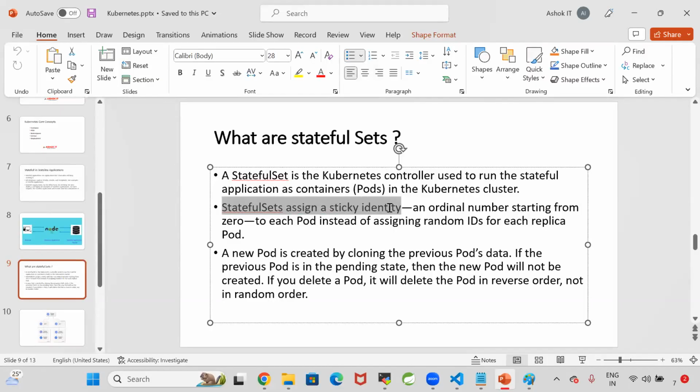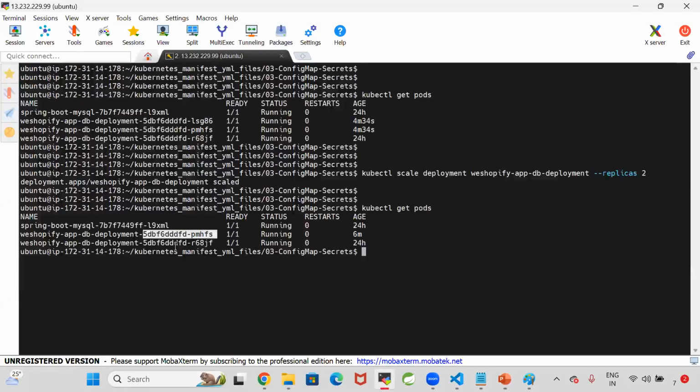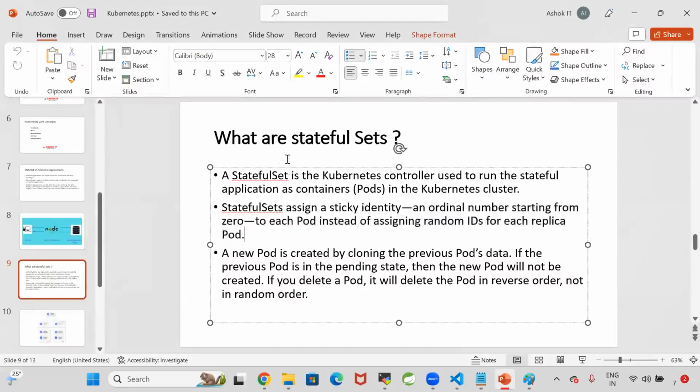StatefulSet will assign a sticky identity, an ordinal number starting from 0, to each pod instead of assigning random IDs for each replica of the pod. So a Deployment assigns a random ID for each pod, whereas a StatefulSet will assign a sticky identity for each pod. A new pod is created by cloning the previous pod's data. If the previous pod is in the pending state, then the new pod will not be created. If you delete a pod, it will delete the pods in the reverse order, not in random order.